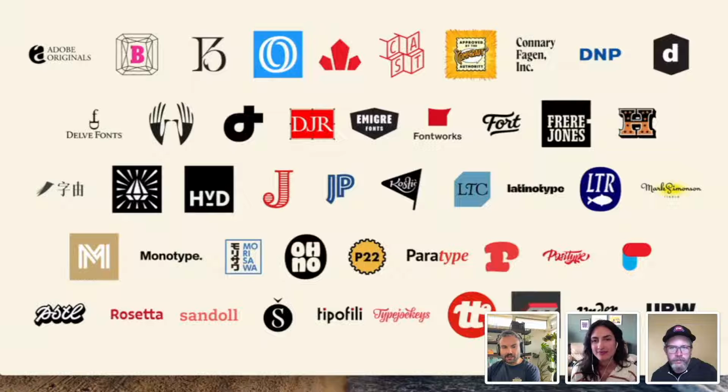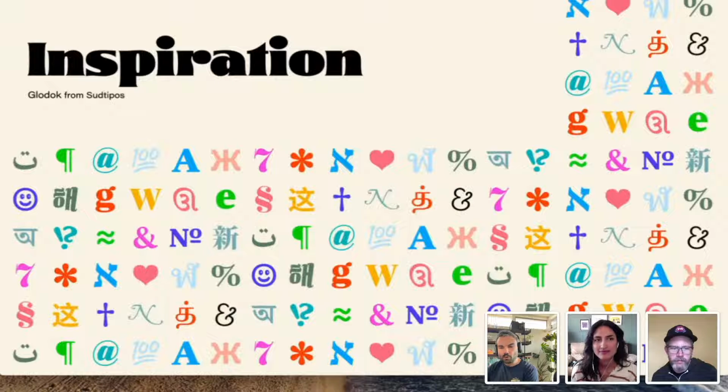Then obviously I got to highlight a lot of Ari's amazing work with our Foundry partner relationships. So these are just a handful of the amazing partners that we get to work with. And one section I did want to highlight very quickly was we got to talk over some ways that you can find fonts through inspiration.